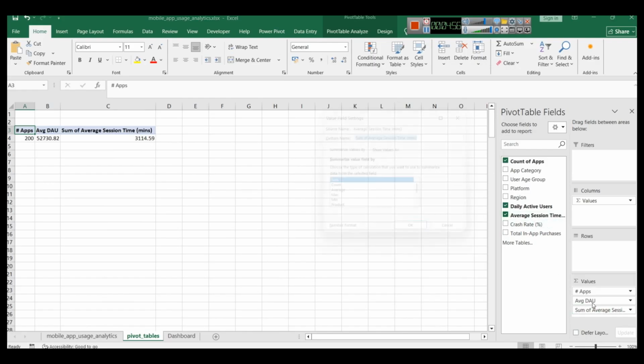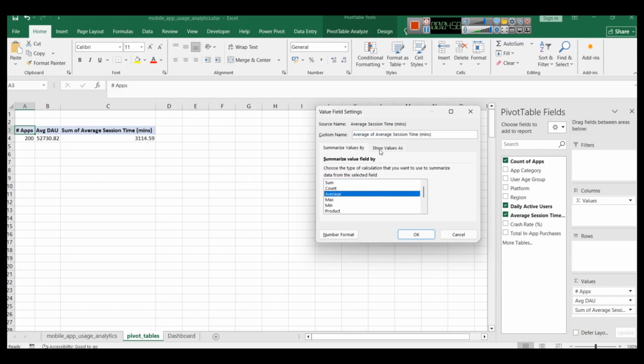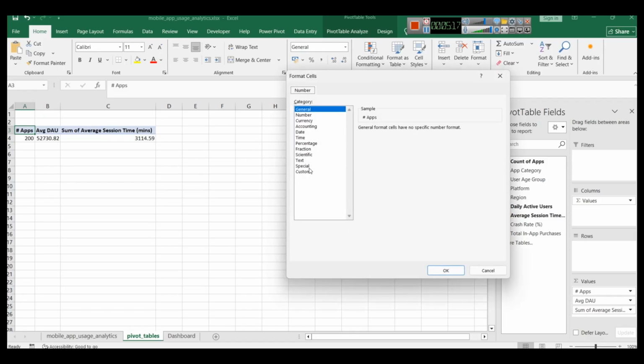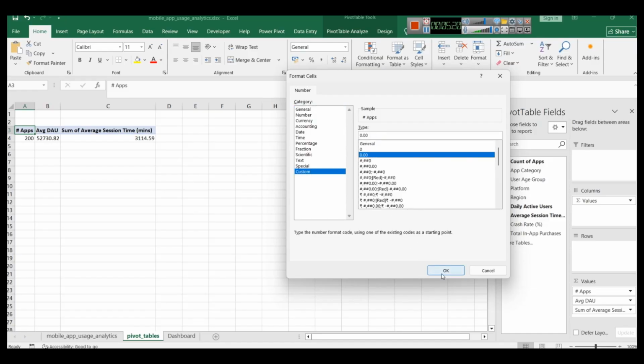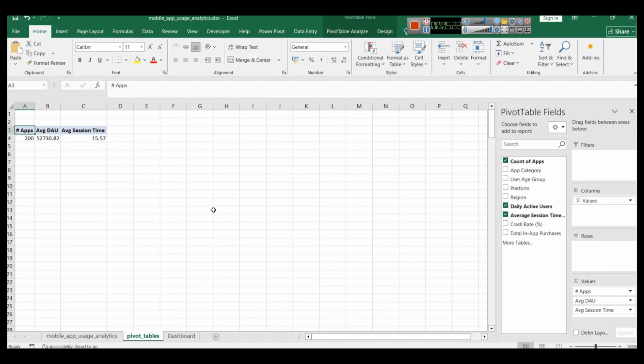So again, instead of sum, we will go to value field setting. We will select average. So we will call it average session time. If there is any spelling mistake, please ignore that and change it in your case. Then there is number format. Go to custom, again two decimal places. Click OK. So now we have number of apps, average daily active user, average session time. We have something like this.